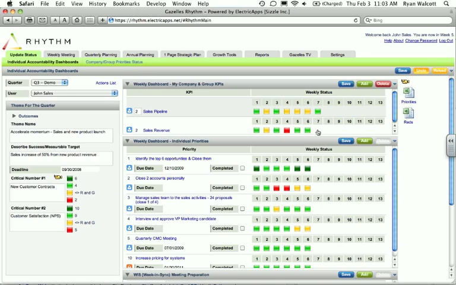And so simply click the status area below the week number and select the status. So by statusing green, John is telling the team that he believes he is on track to achieve $4.5 million in sales revenue for the quarter.